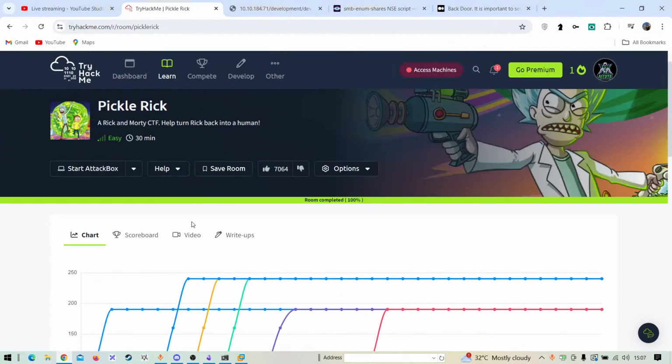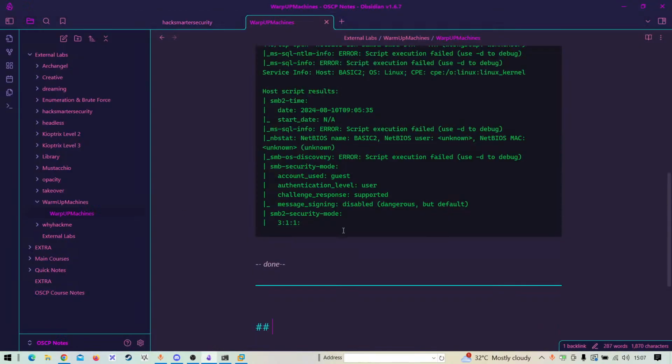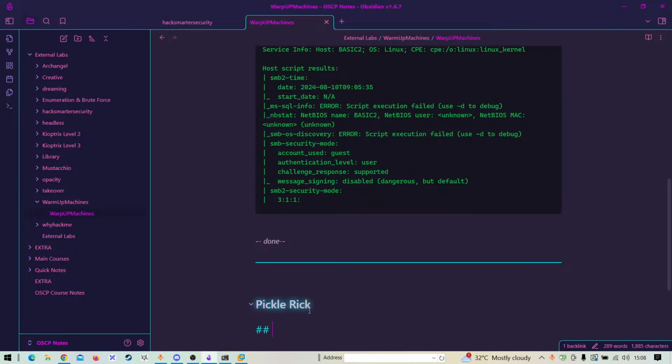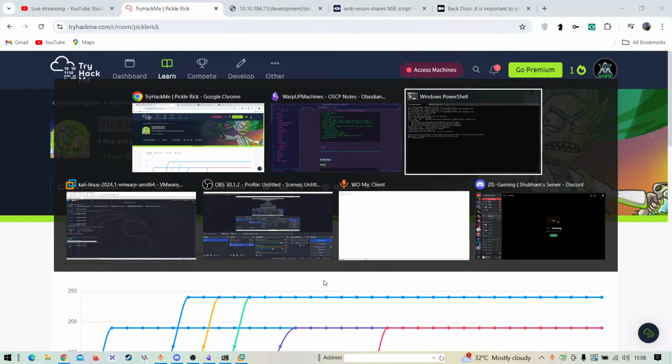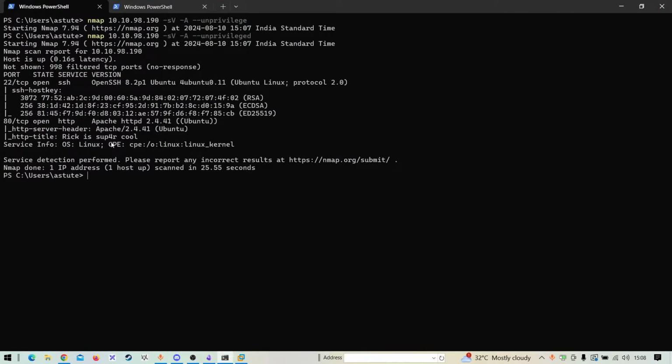The machine is this. Okay. After that, we'll just do nmap. So we have only SSH and port 80 open, and it is super cool. And we have the Apache version. Okay, my system is crashed.